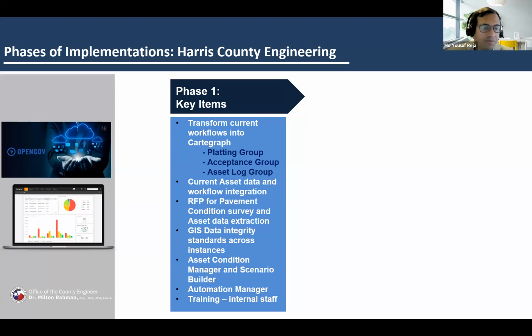So phase one, the key items: we are transforming current workflows into Cartegraph, which is the planning group acceptance and asset log, and then current asset data and workflow integration. We already have an RFP for pavement condition survey and asset data extraction. Very soon it's going to be awarded, and it has to be approved by our court in order to get that vendor to start working on data collection. Also GIS data integrity standards across the instances, the asset condition manager and scenario builder setup, and definitely setting up those automations so that we can streamline our workflows and processes, and definitely training for the internal staff.